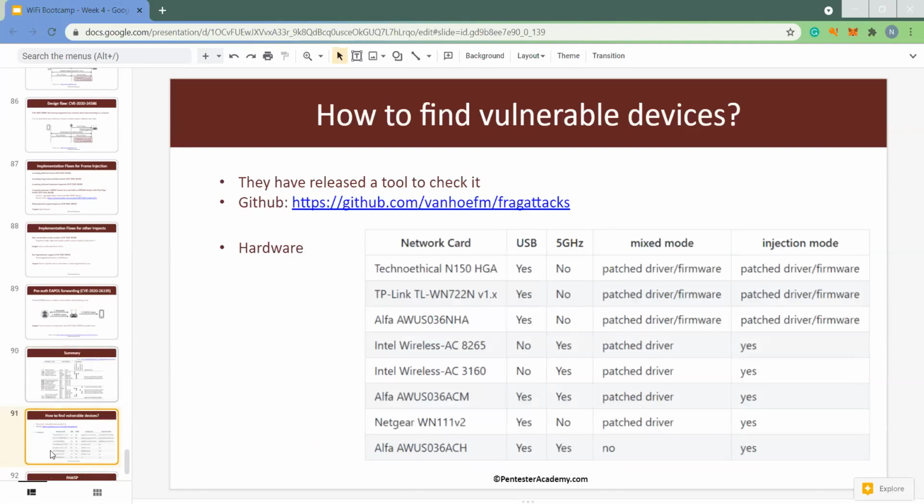Now, how to check if your device is vulnerable, right? They have released a tool that is available on their GitHub repo. You can check it by using any of this hardware, if it is with you. Once you use this tool, it will become clear to you whether the device is vulnerable. Then you can try to fix this.